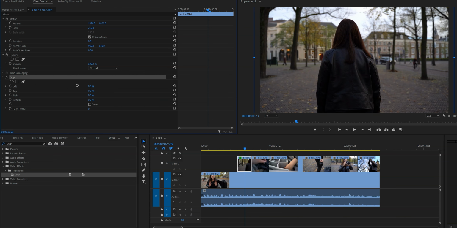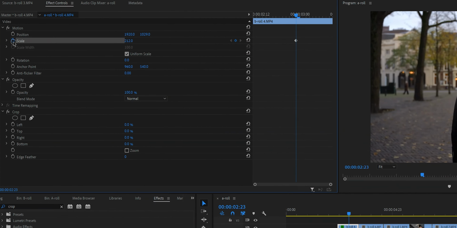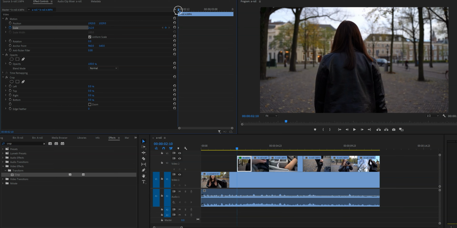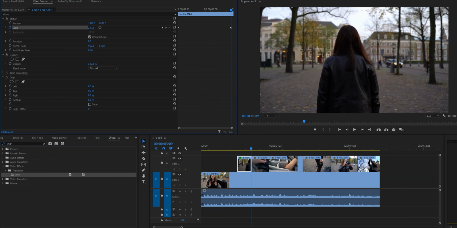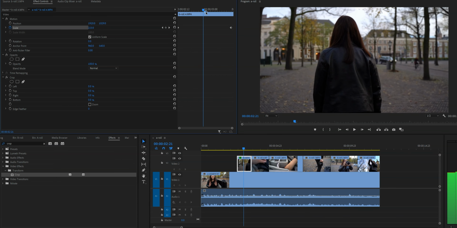So if you want to animate an effect, we need to create keyframes. And in order to create keyframes, we need to make sure that the stopwatch is enabled. So make sure that it's blue. And if you don't know what keyframes are, basically they're checkpoints that we use to direct Premiere Pro from one point to the other. So now that we have created our starting point by enabling the stopwatch, we're going to scrub through the video and then change the values. And this is, in a nutshell, how you animate an effect.